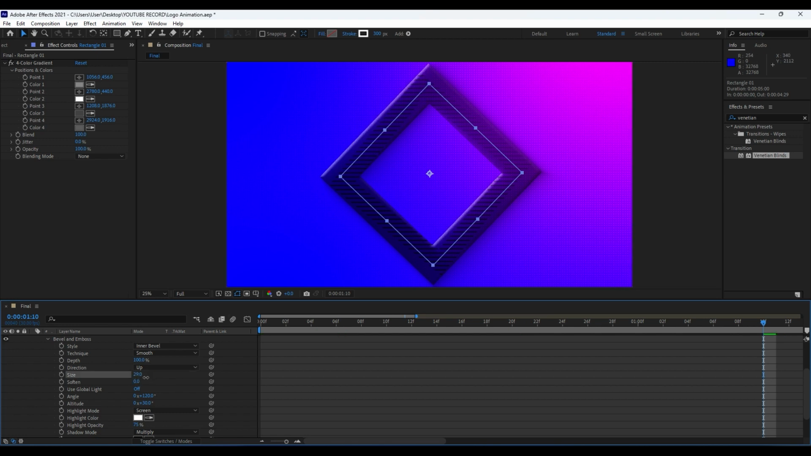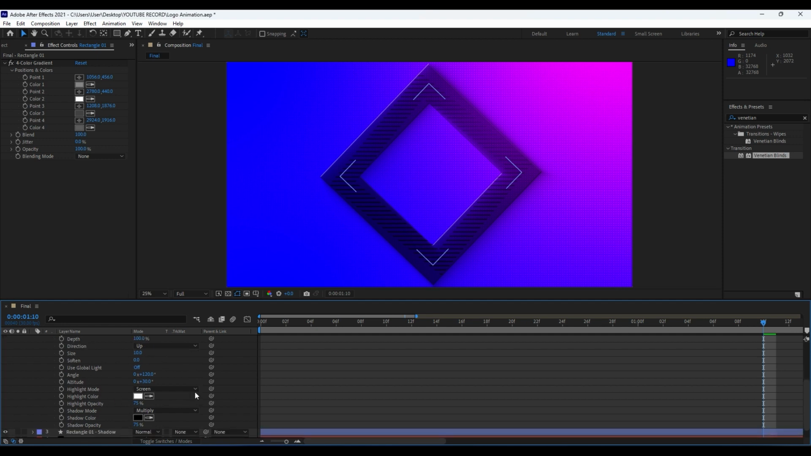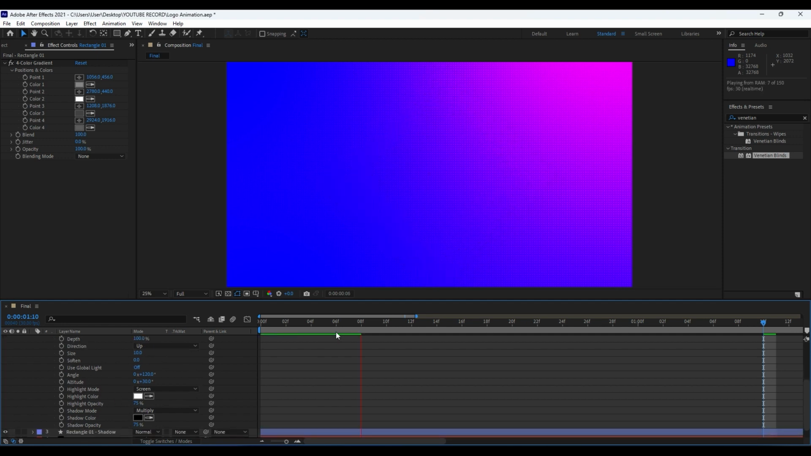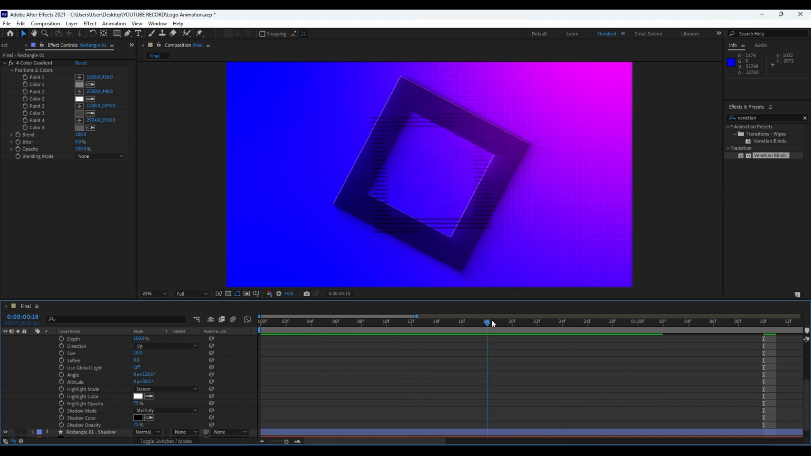You can crank up this size, also play around with the option, direction up or down according your needs. I will leave this to up, size maybe to around 10. Also you can play around with the angle, attitude, and so on. Now when we hit 0 we have this really cool animation in our finals.